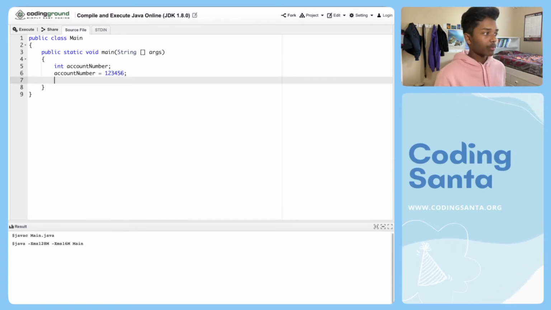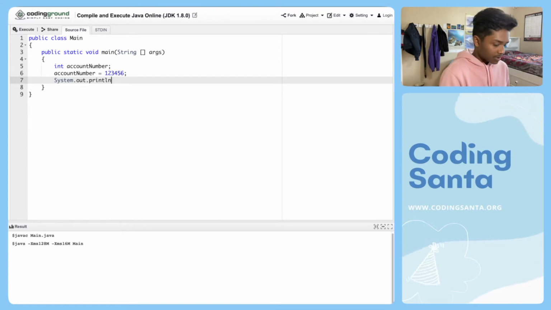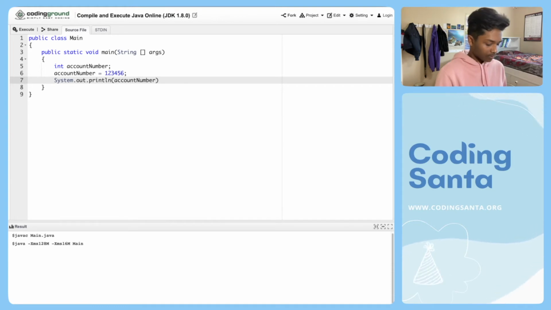For example, let's try printing out the variable using what we learned in the previous lesson. To do this, we'll do System.out.println, and the parentheses, and now we can just put the variable name inside the parentheses. Notice how we don't have double quotes around the variable's name since we're not printing out the variable's name, but rather what the variable holds. And here we see the expected output of 123456.